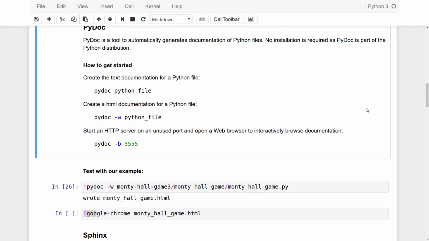If you just want to create a text documentation for a Python file, you just type in pydoc and then the Python file. You can also ask it to create an HTML documentation of a Python file by typing in pydoc -w and the Python file. And it even comes with a little web server, so you can type in pydoc -b, and then you provide a port name to start the web server that lists all the documentation of all available modules on your system.